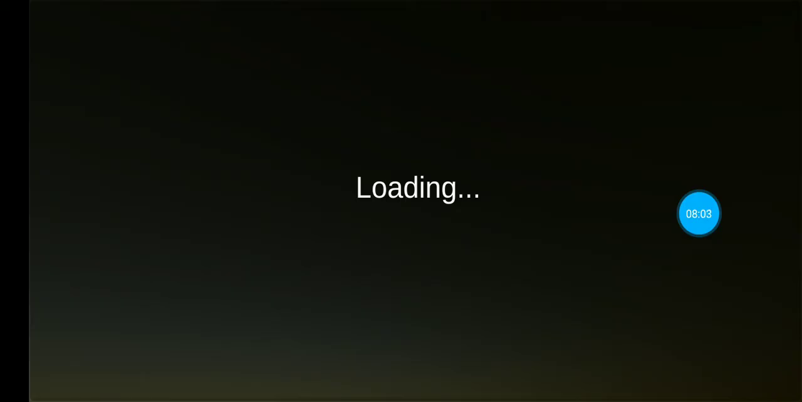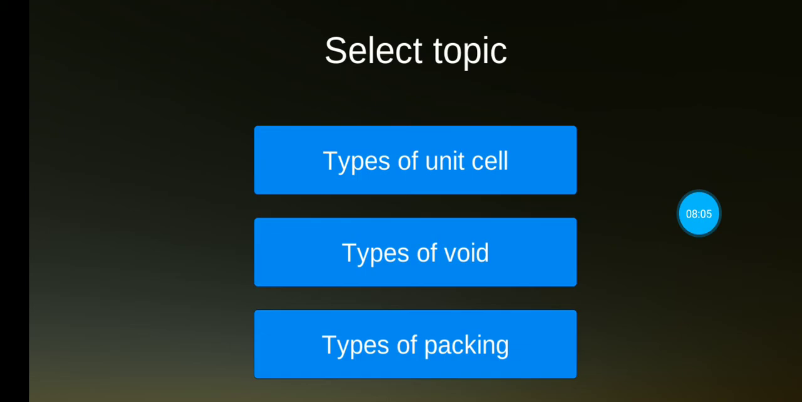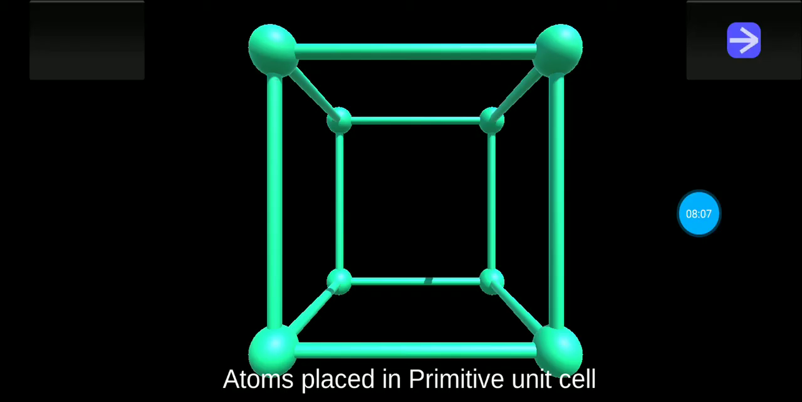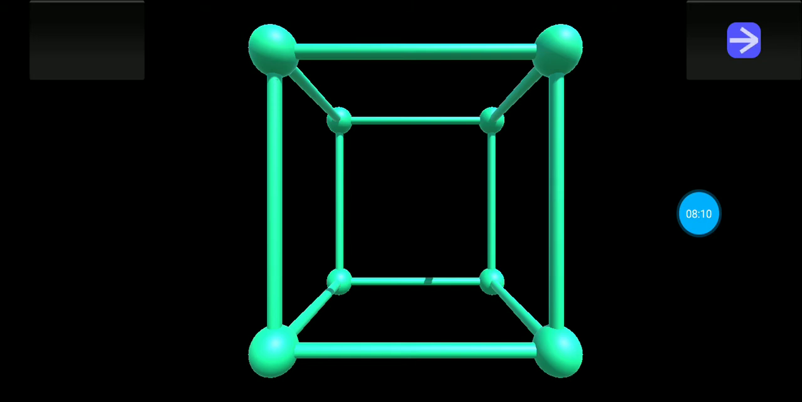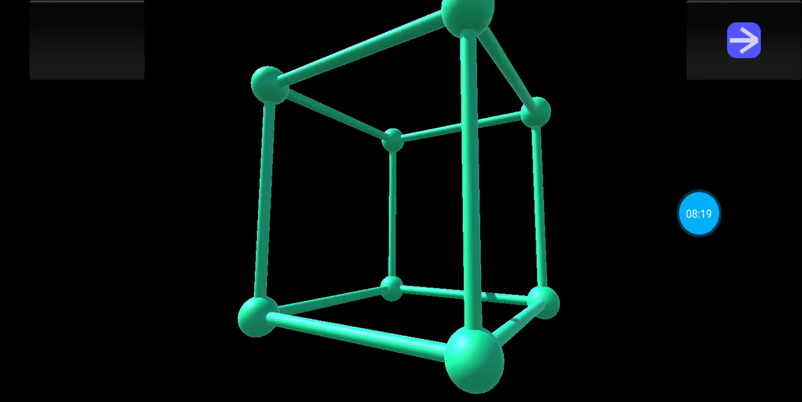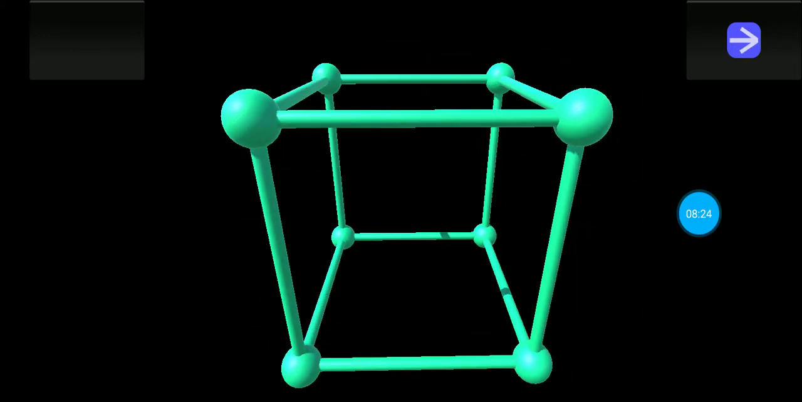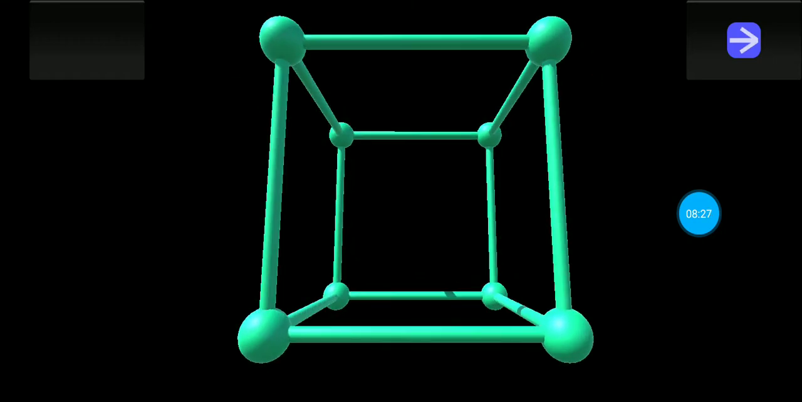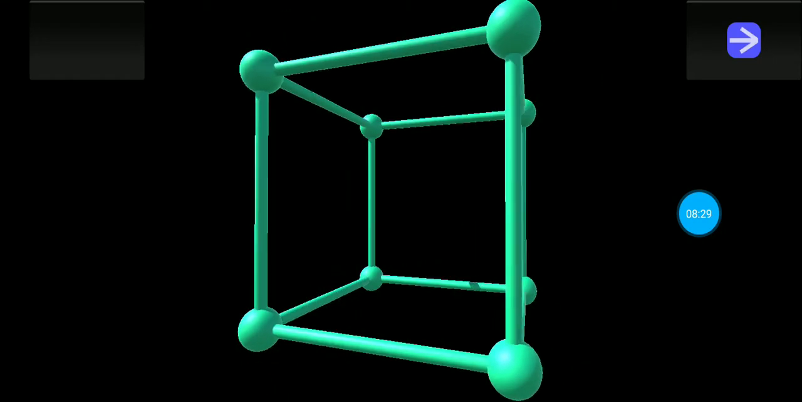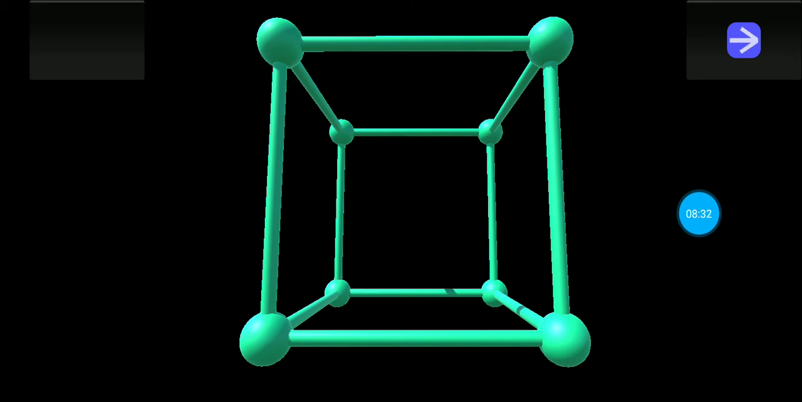Then let us learn further about the types of unit cell. Let us start with the first type of unit cell, which is the simple cubic unit cell. This is a simple cubic unit cell because, as you see, it is a cube. At each corner of the cube, we have placed atoms. There are in all 8 corners and hence we have 8 atoms.